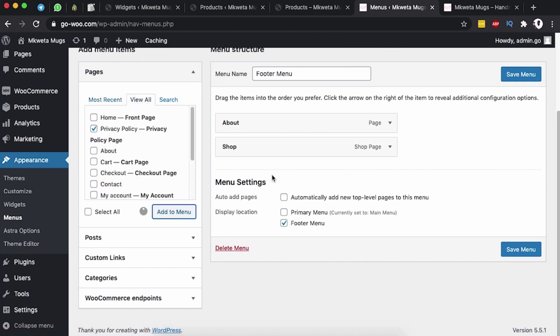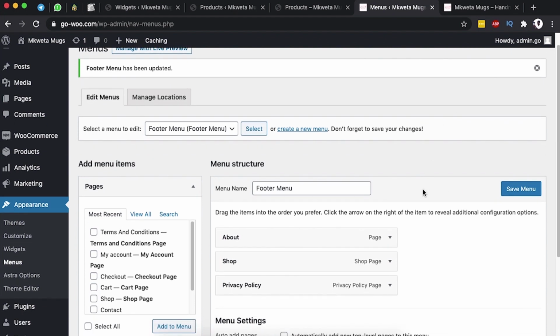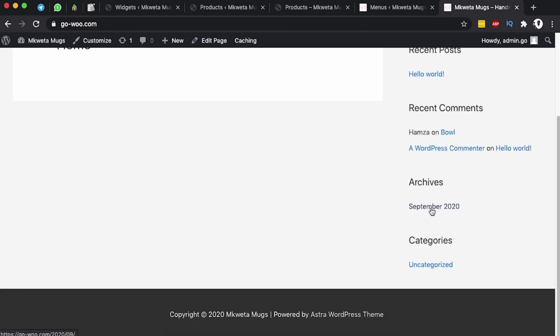Then I'll add it to my footer menu, which is this. Now I'll save changes. Cool. Now we have created our footer menu and the main menu. Now let's assign our menus to our header and our footer.